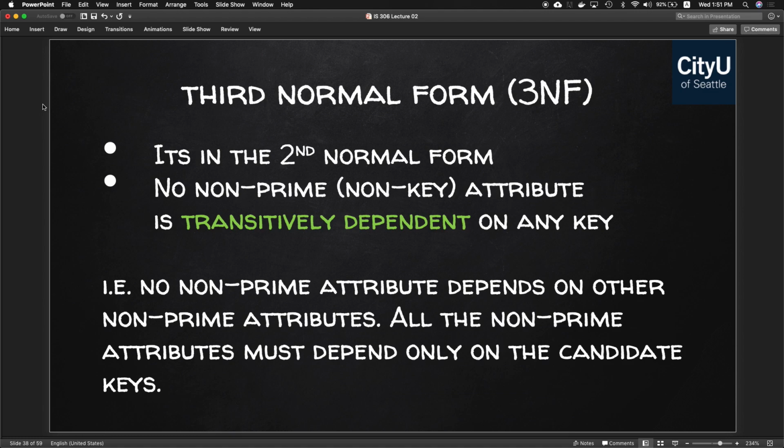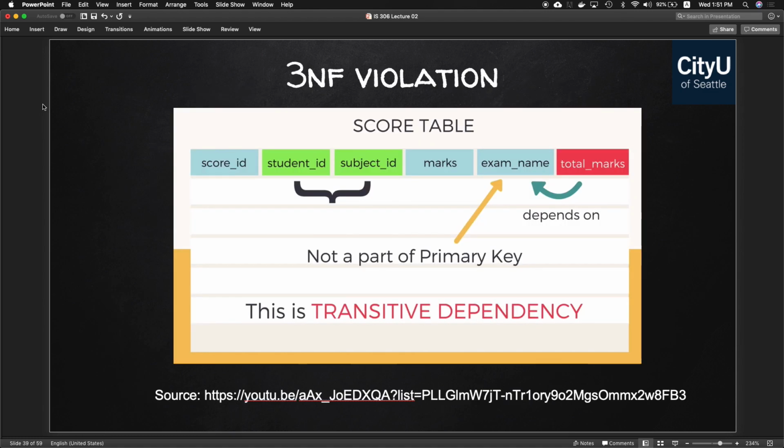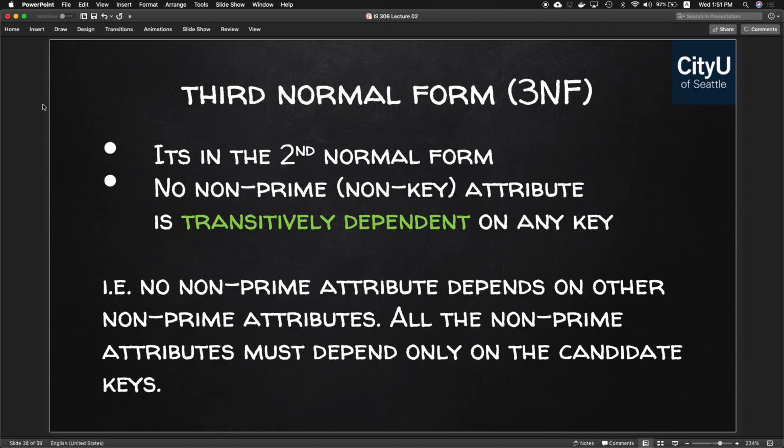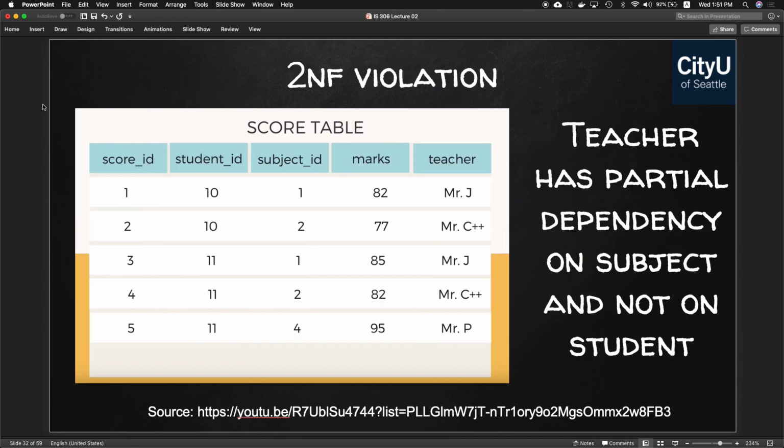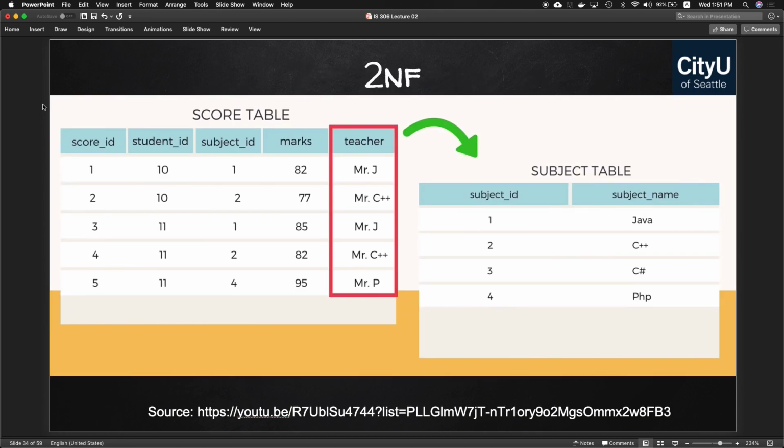Wow, that's a lot of prime. So for example, we have the score table again. We already defined the student ID and subject ID as our candidate keys or composite keys. And now it's saying that the exam name is not a part of the primary key, but the total marks depends on this one. This is called a transitive dependency. The difference between that and the second normal form is, this is better.